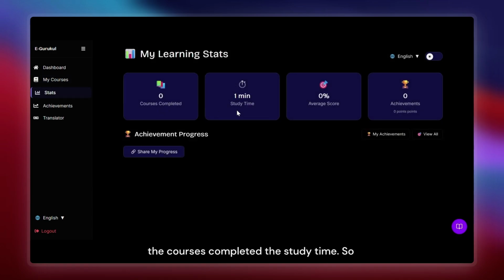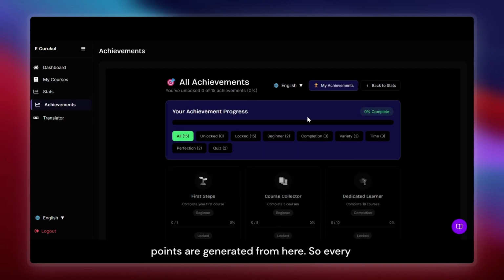So the course is completed, and here is the study time. I was on the course for about 1 minute, so I can see the study time is 1 minute, so that students can't cheat. And then the average scores. There are quizzes in that course, so after scoring the quizzes, we get the average scores here as well, and the achievements with the total points possible. So the total points are generated from here.